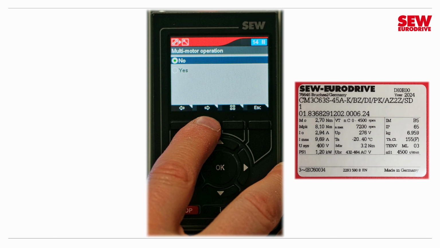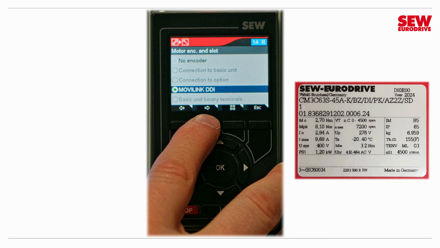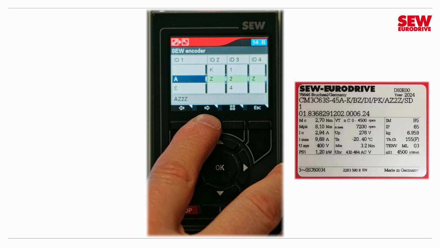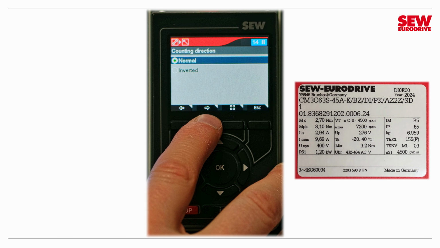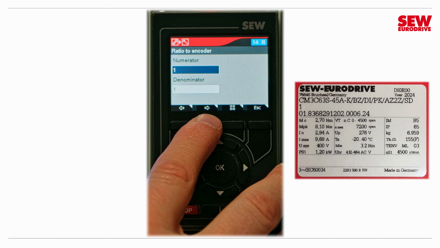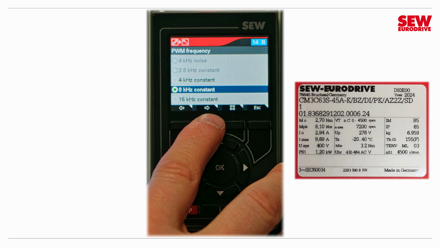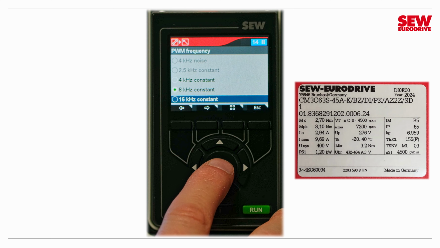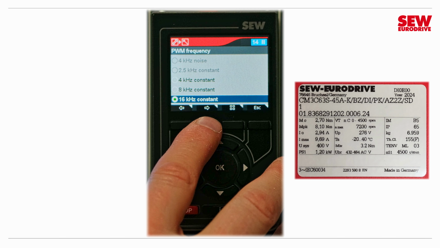We're not running multiple motors. And we have a MOVI-Link DDI encoder, which is an AZ2Z. So that is correct. It counts in the normal direction. We don't have any kind of ratio added to it. We're going to use CFC control mode. In fact, that's the only one we really can use with the servo motor with an encoder, so we're going to just OK that. But I am going to increase the PWM frequency from 8 kilohertz to 16 because I want to protect my ears. 8 is a little shrill.